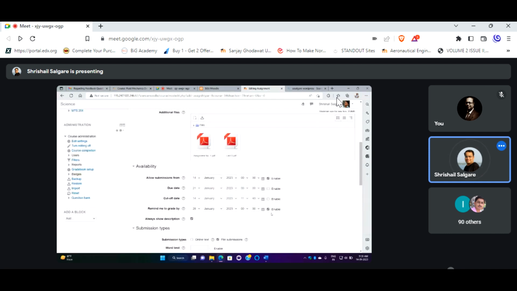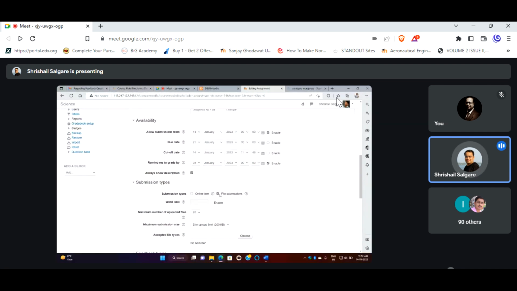Okay. Always show description. Now, next one, the submission type. By default, file submission is there. But if your assignment is there and you are expecting the student to submit a PDF or Word file, whatever that is, in that case, you can use the file option. Or suppose the student has to upload their file on a drive and give the URL of that drive, you can take online text, or both are also available.